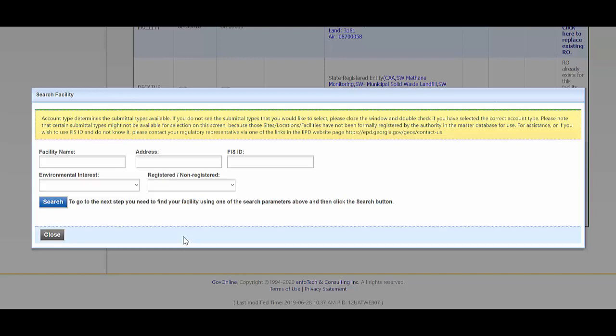Whether you associate during account creation or afterwards, as represented here, you'll still use the same process to locate your facility. Locating your facility can be difficult as the permitted facility name and the GEOS facility name may not be identical. However, each solid waste facility has a unique FIS ID that is directly associated to their permit number. By using the FIS ID only to locate your facility, you can ensure that you're associating to the correct one, even if the name is different.